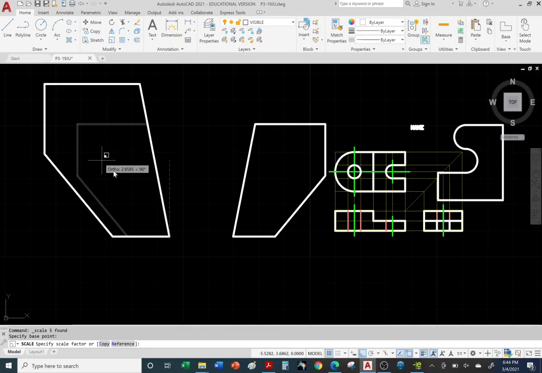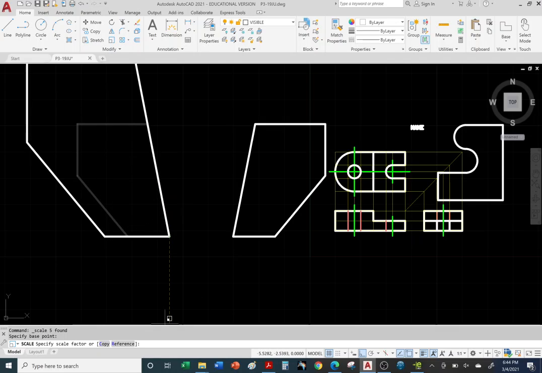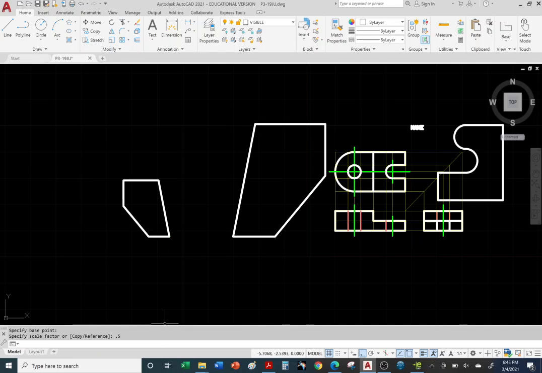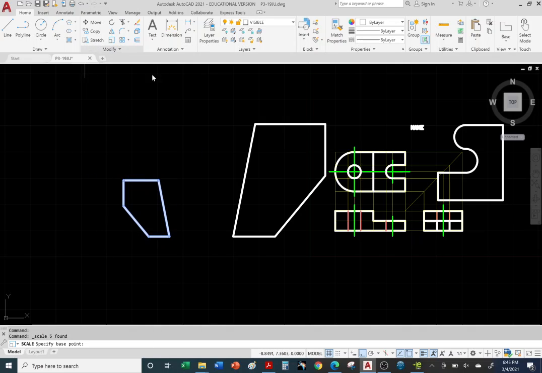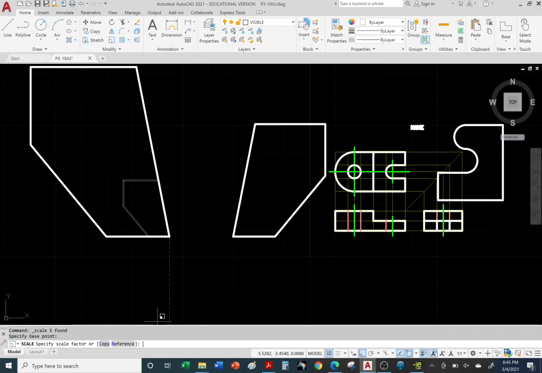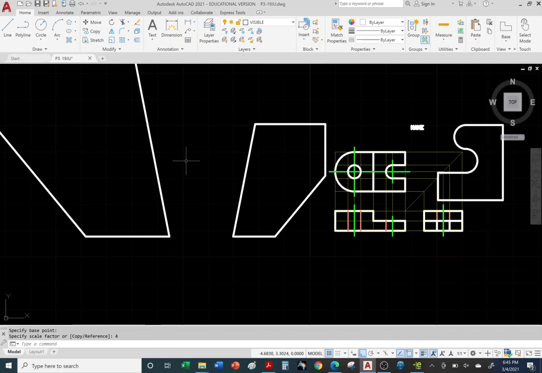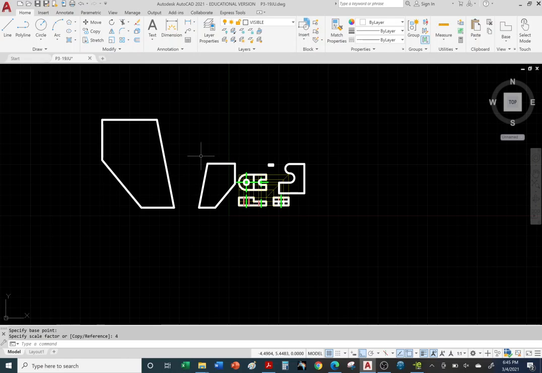If I wanted to go half the size, I can type in 0.5 in the command line, 0.5 and 3, 2, 1. So half size, enter. That's half size. There it is. If I want to quadruple the size, scale, pick the point, type in 4 to quadruple the size, enter. And there it is. Let me zoom out. So that is scale.